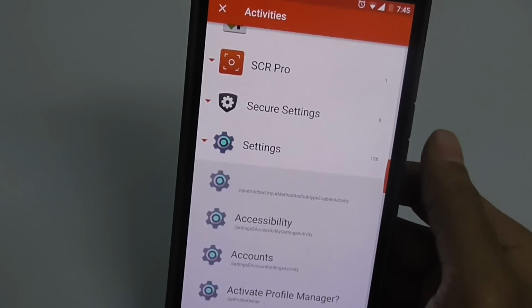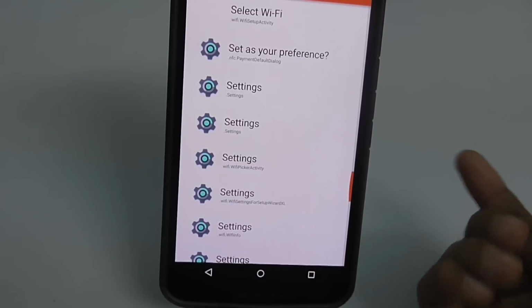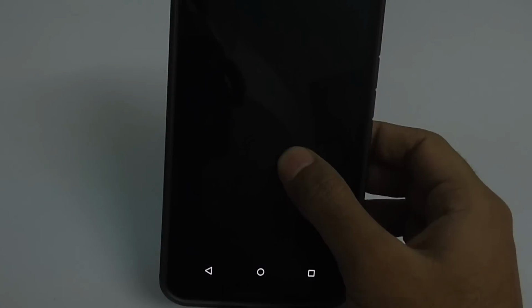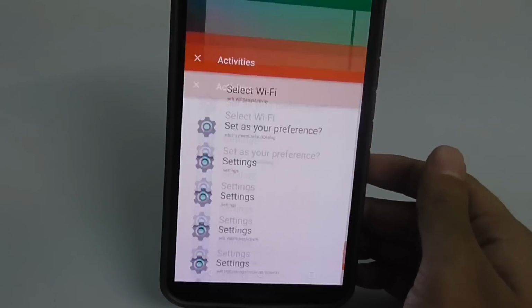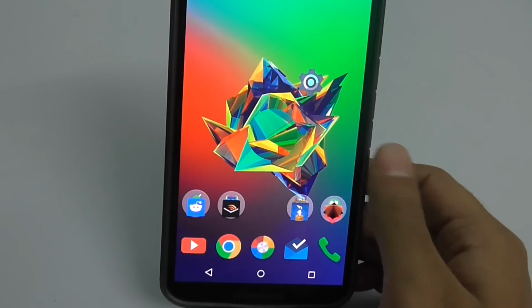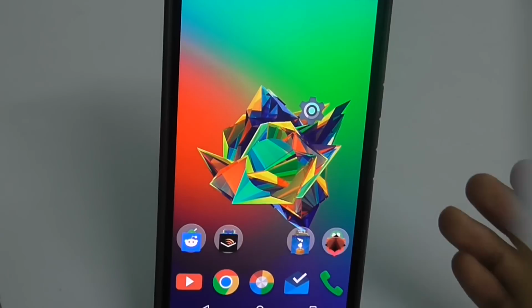Now, one common problem is it is hard to tell what exactly these shortcuts are going to do since all of them have a similar name. So for that, simply press and hold the option and it will show you the preview, and once confirmed, tap on the shortcut to add it on your home screen. Overall, very powerful and very useful.